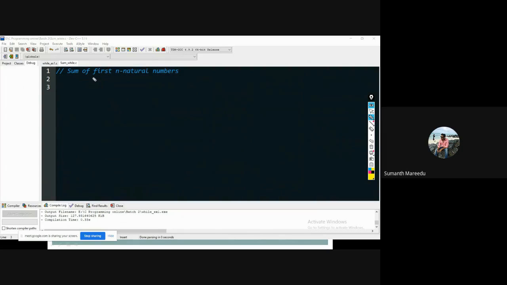See, suppose I want to find out the sum of the first n natural numbers. Suppose the value of n is given as 10, I will try to find out the sum of the values from 1 to 10. That means 1 plus 2 plus 3 plus 4 plus 5 up to 10.